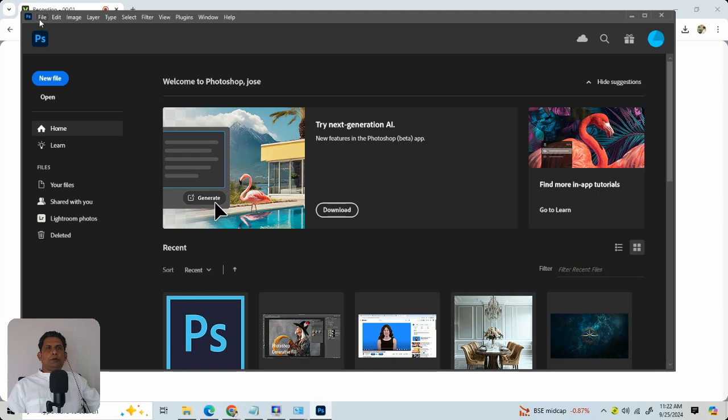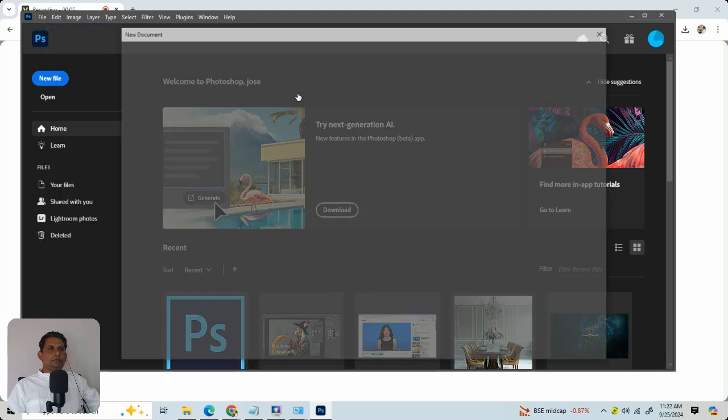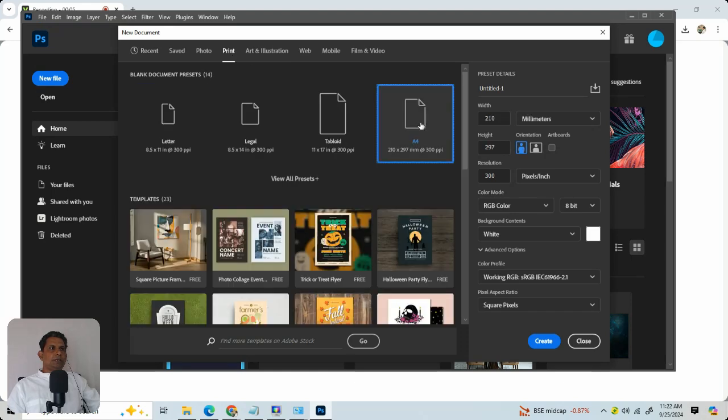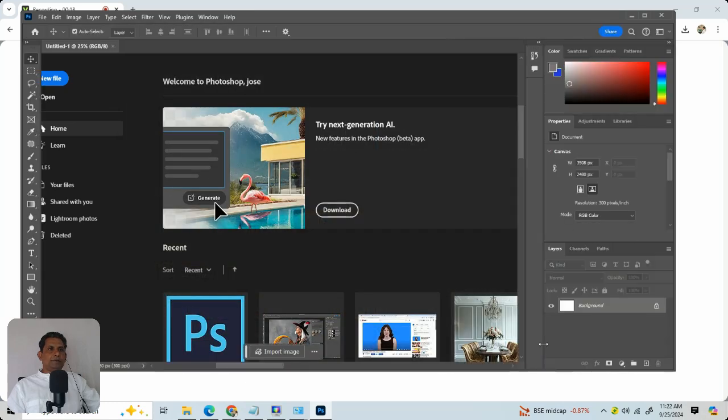Okay, now I am going to open a new file. I'm going to take print, A4 size, not tall orientation. I want a landscape orientation. Resolution is 300 and I am going to create. Now this file is created.